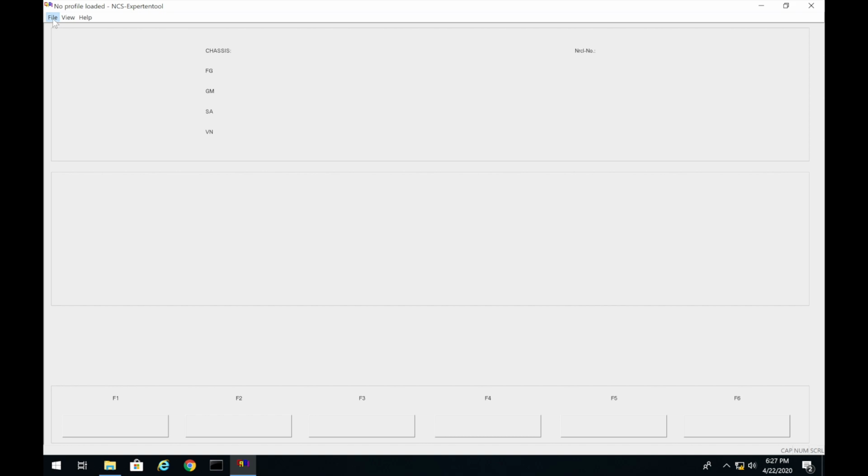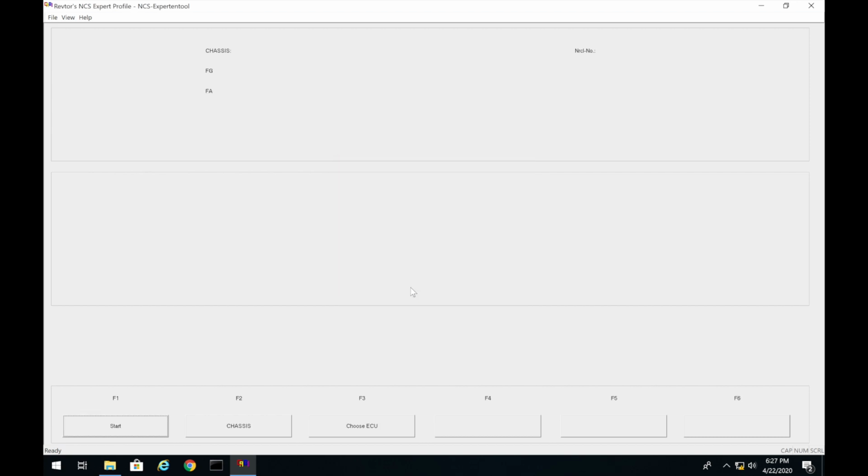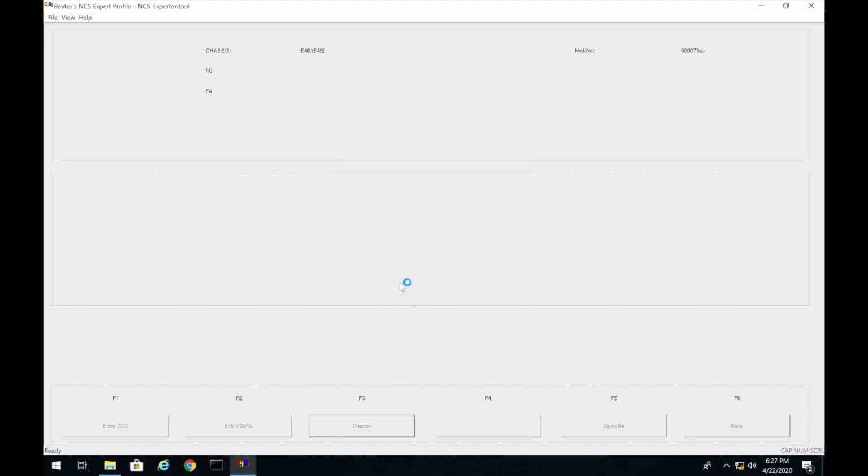Okay, so we're now back in NCS Expert. I'm going to load up my profile real quick. Let it connect to the car again. This was after we cycled the ignition on and off. And then we're going to click Start, Chassis. We're going to pick our chassis, which is an E46. AKMB we're going to read. Just going to find the VIN. We're going to click back.